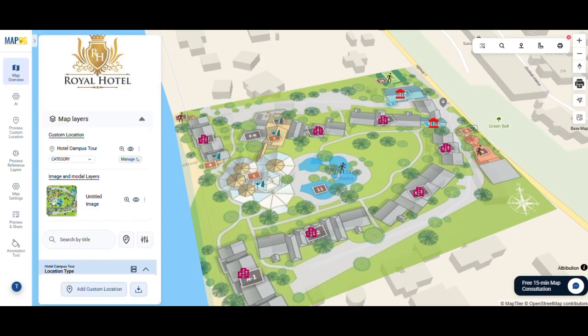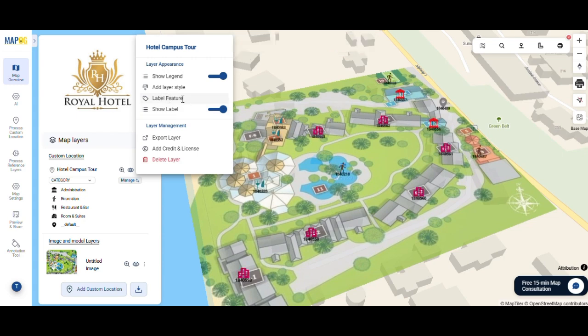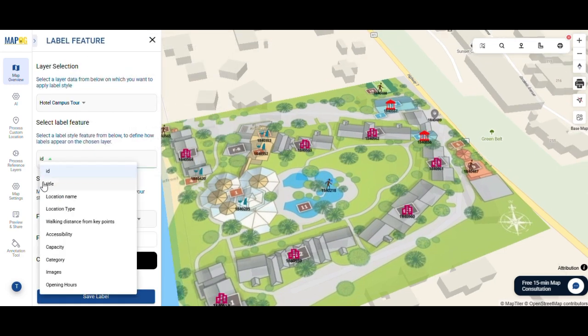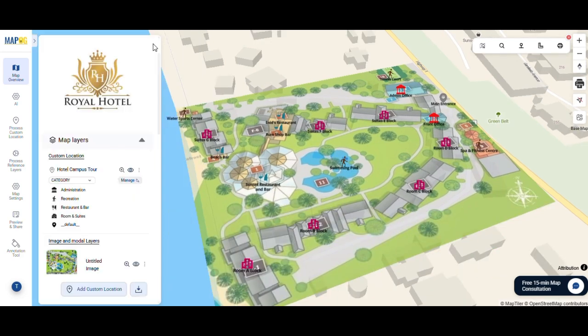Then, under Map Layer Settings, select Show Legend to enable the legend and Show Label to add labels to points. Select Label feature. Then choose the feature you want to use for labeling each point. This keeps the map clean, clear, and easy to interpret.